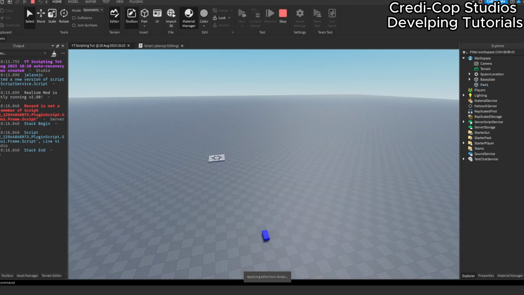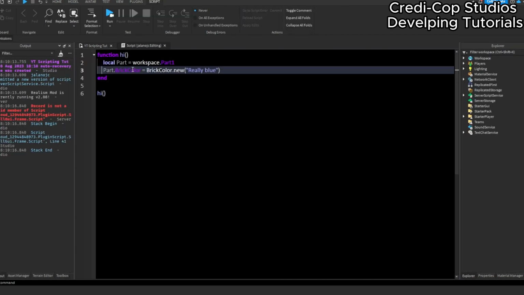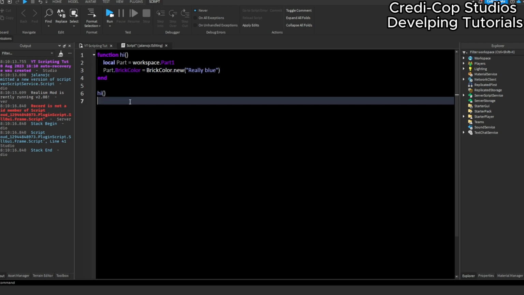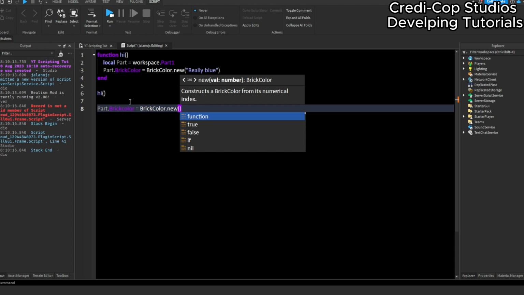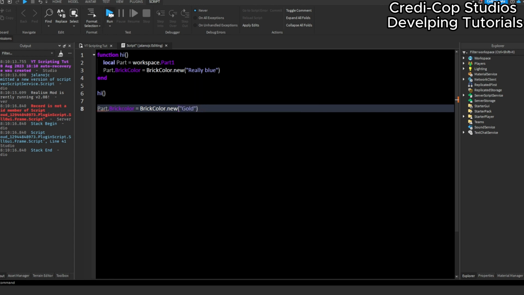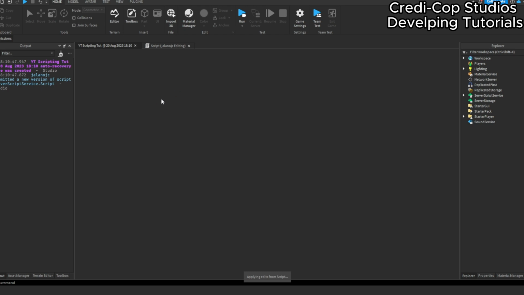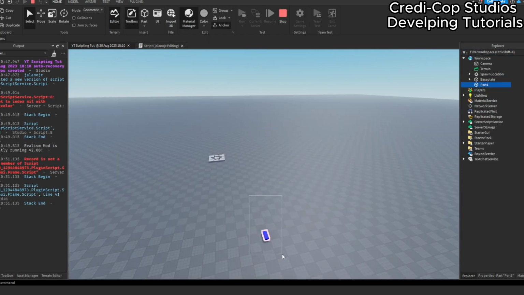Now I'm going to explain what local is doing in the script, in the function. Local basically means that it's local to whatever this line of code is in. So right now it's local to the function. If I try to do something outside of here, say part.BrickColor equals BrickColor.new and put gold in here, and I run the script, you will see that it changes to blue, but then if we wait a little bit, nothing else happens. It doesn't change it to black like we wanted it to.